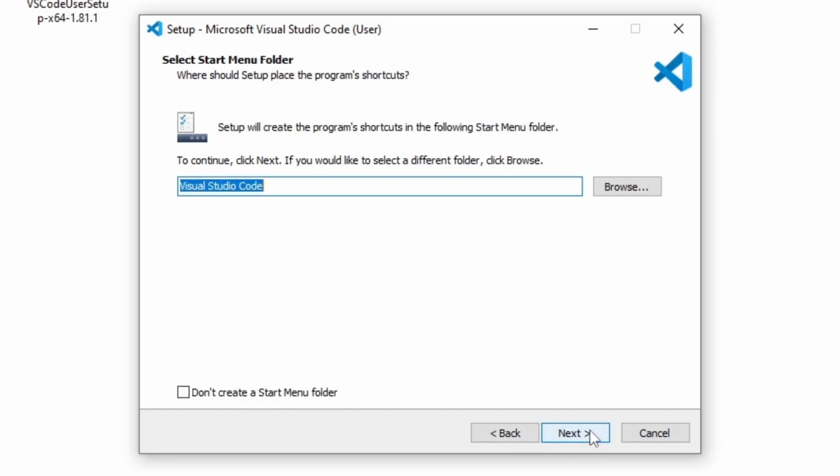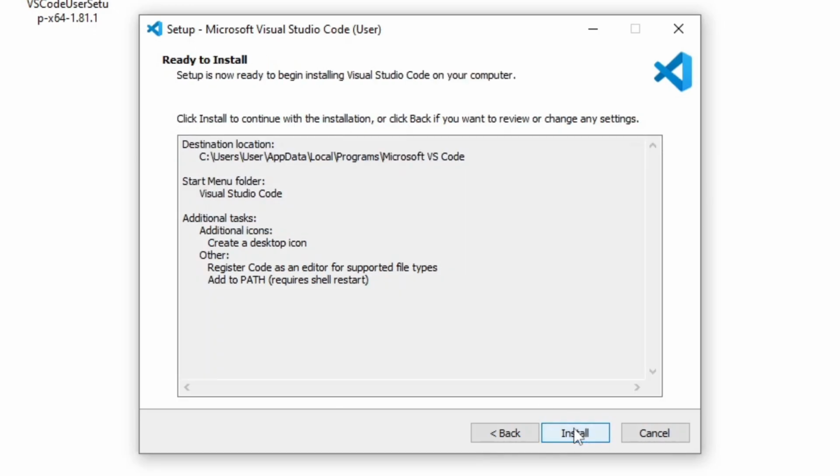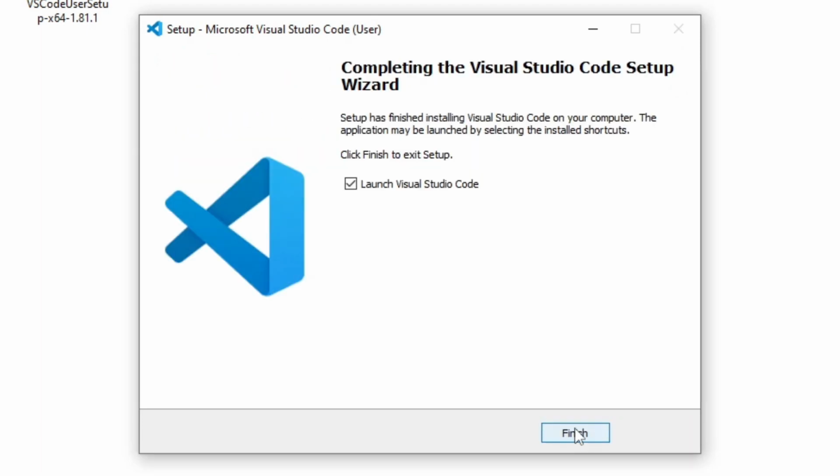And Next. For this, I'll just click Next, it's for where you want to save the shortcut. Check Create Desktop icon. And Next. Double check. Then click Install. Wait for a few minutes. And we can now open the Visual Studio Code.